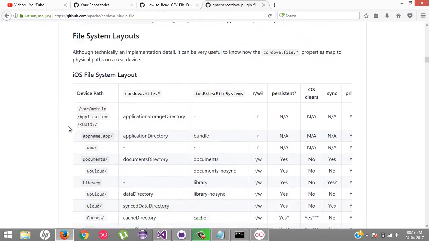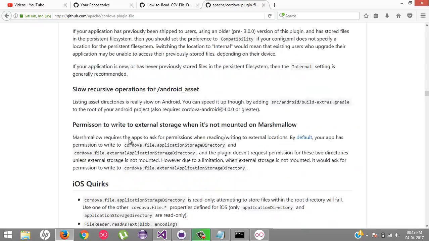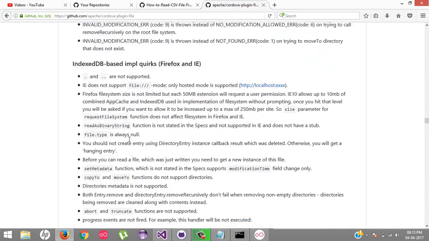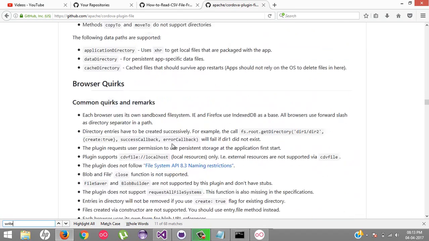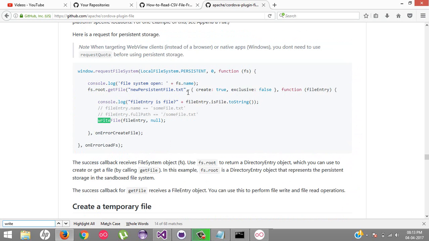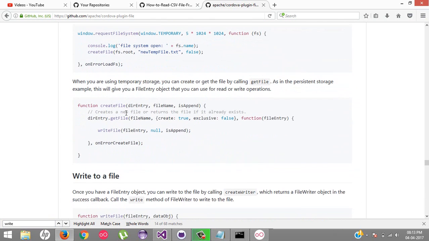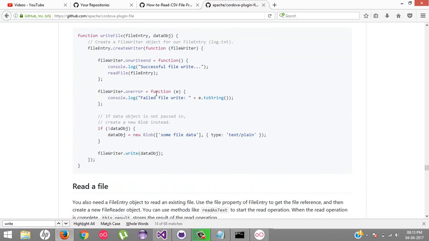You will find all the details over here, all the structure for iOS, Android, all the platforms which are supported by this plugin. Requesting file system, this write file, what is write file doing? Write a file, create writer, pass the data, it will write to the file. Just create this one more function, and it will automatically create a CSV file at your particular location.